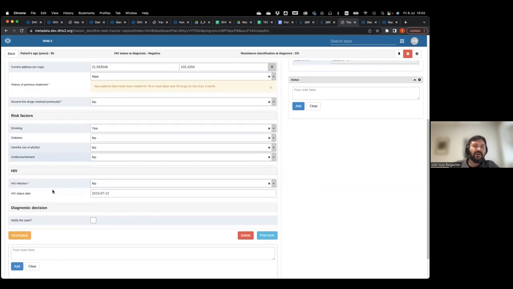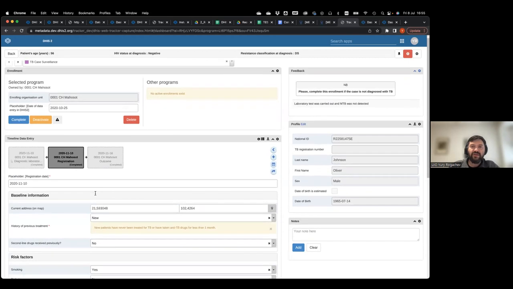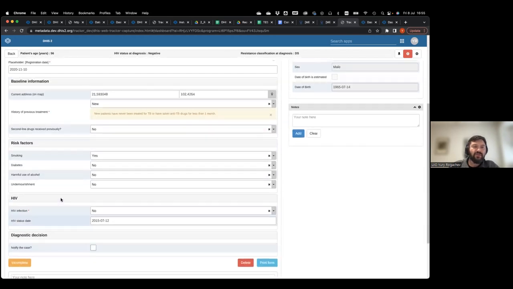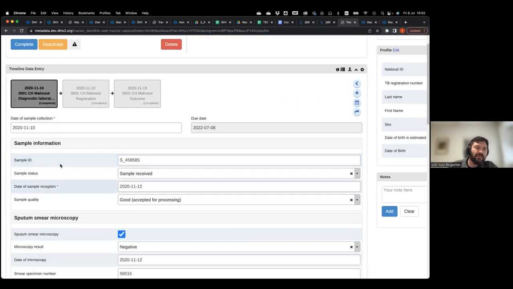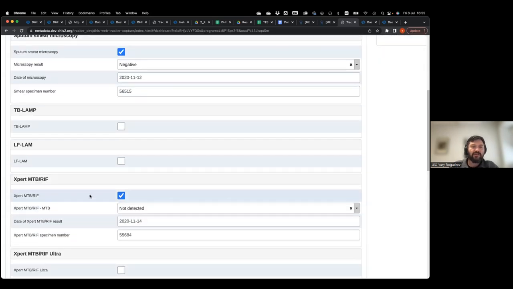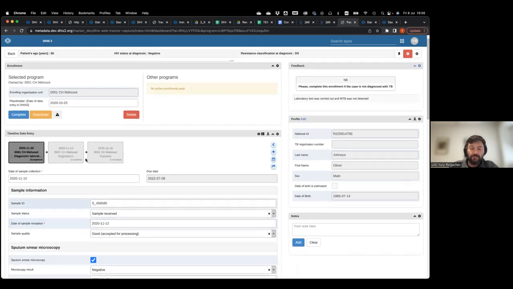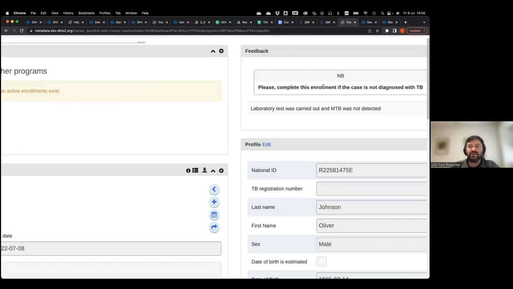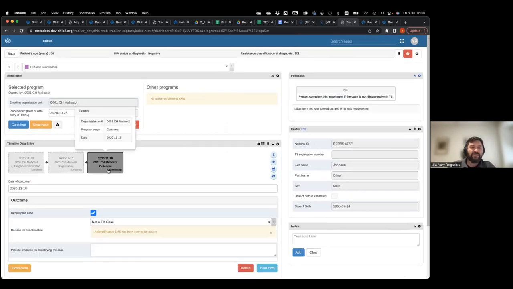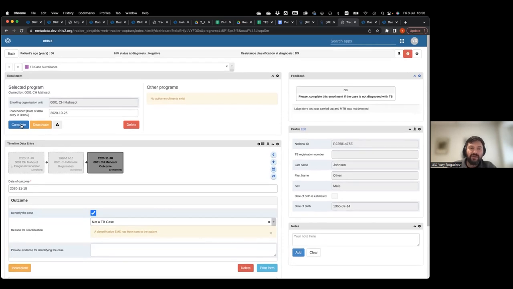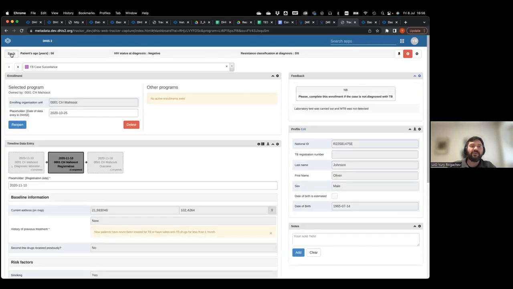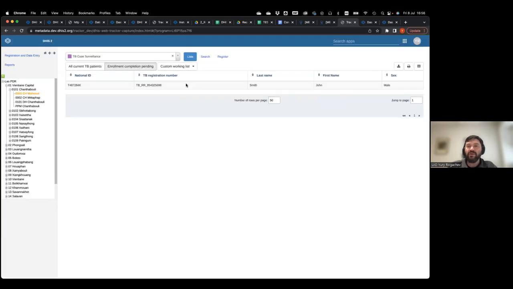The risk factors were registered, no HIV. There was the status date for HIV entered. And the case is not notified because the diagnostic results, as you can see here from the lab stage, were negative on microscopy and for the expert, which means that at a certain point of data entry, I was prompted to complete the enrollment if the case is not diagnosed with TB. And so in the outcome stage, I've specified this is not a TB case. And now I can complete the enrollment. And then the person, as you can see, disappears from my working list. Another example is already a registered case.